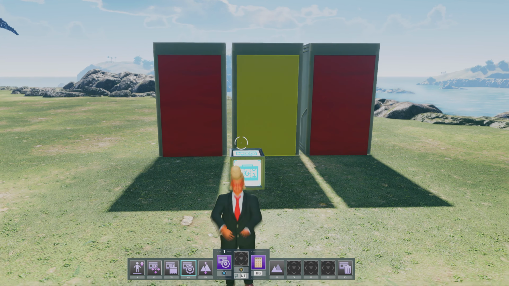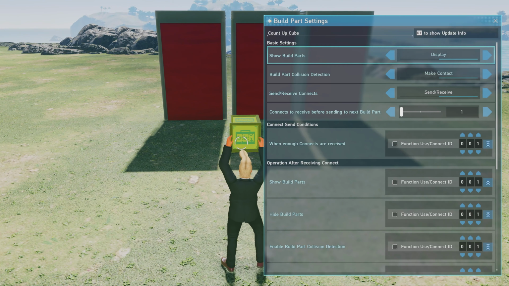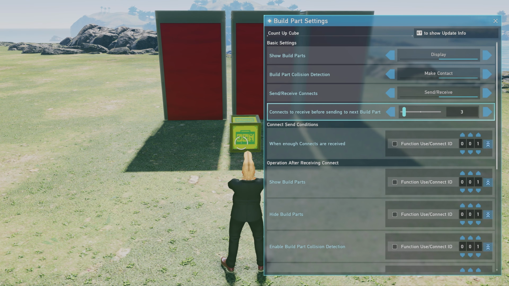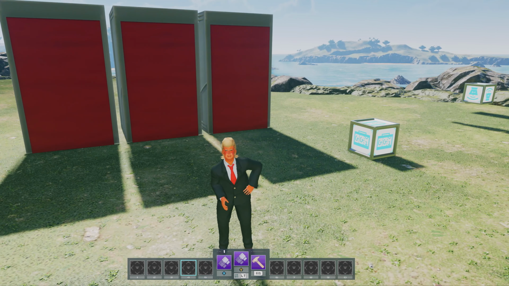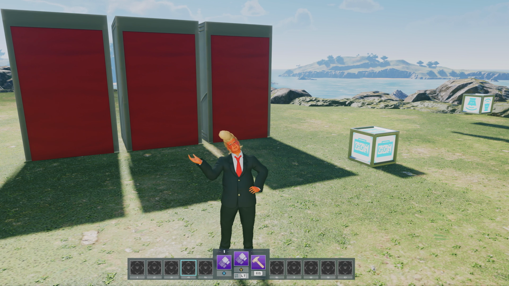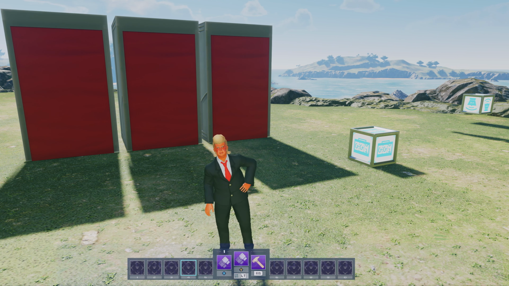Enter the countdown box's settings and go to Connects to receive before sending to next build part. It's the longest setting name. You can't miss it really. We're going to set the number to 3 for my 3 voting booths up front.